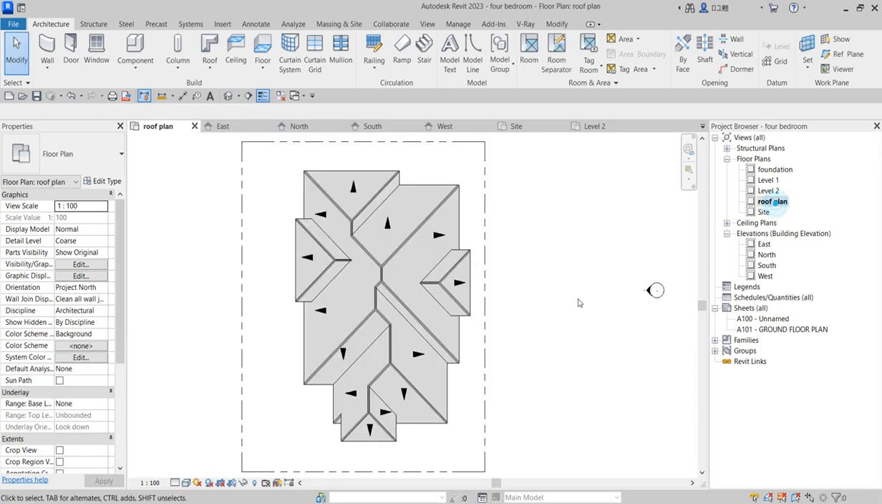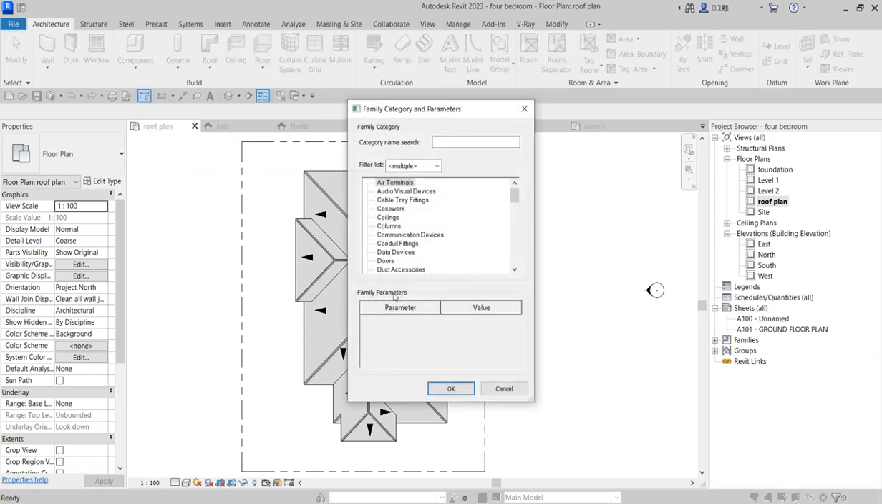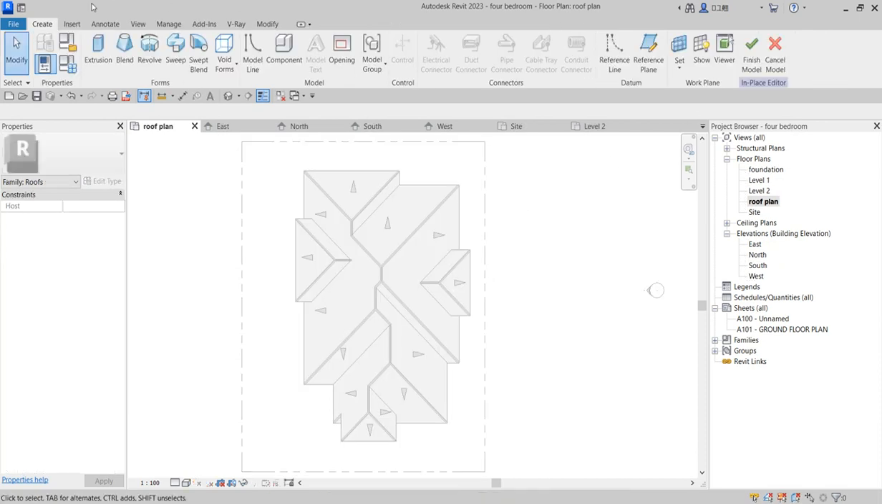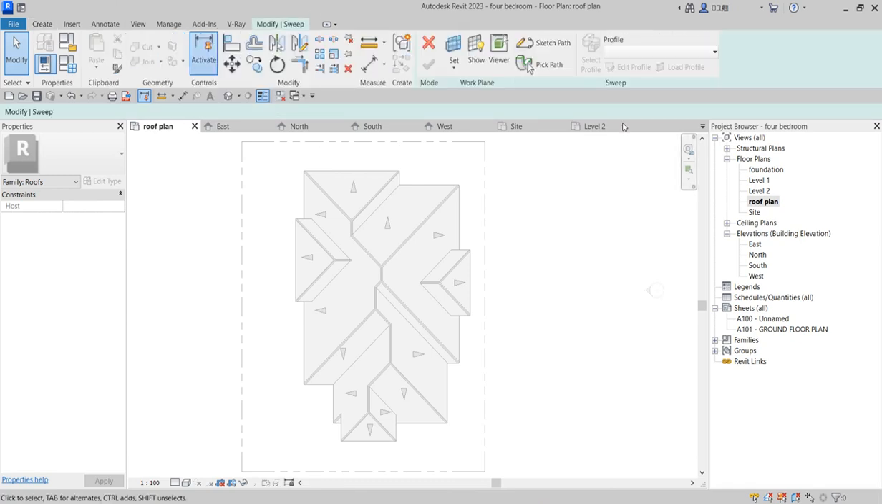Go to your roof plan. From the roof plan that you have created, select components, click model in place. You can decide to use any one. Let's just use roof system because it's the roof family we want to work on. So I will call it roof fascia. Click OK. From there you are going to use sweep to do the work.